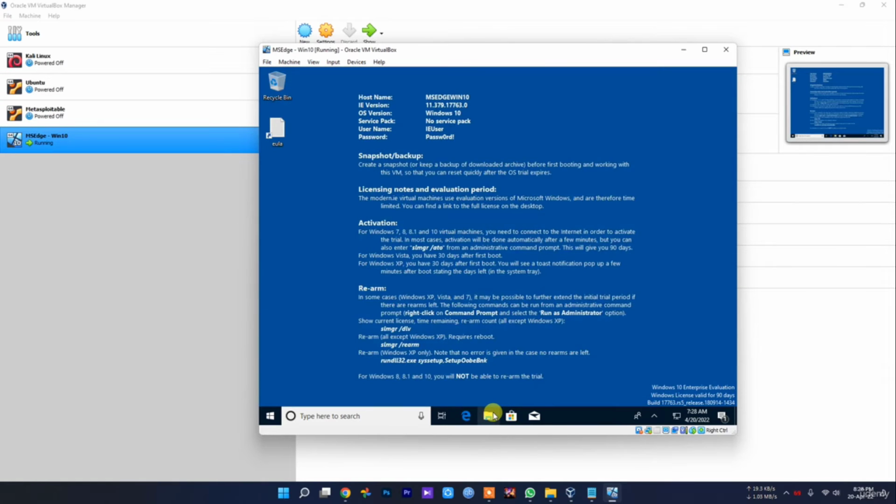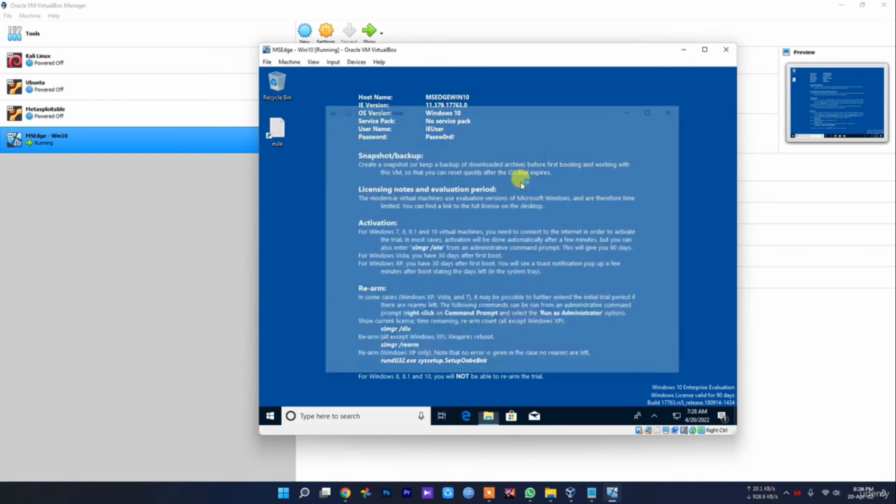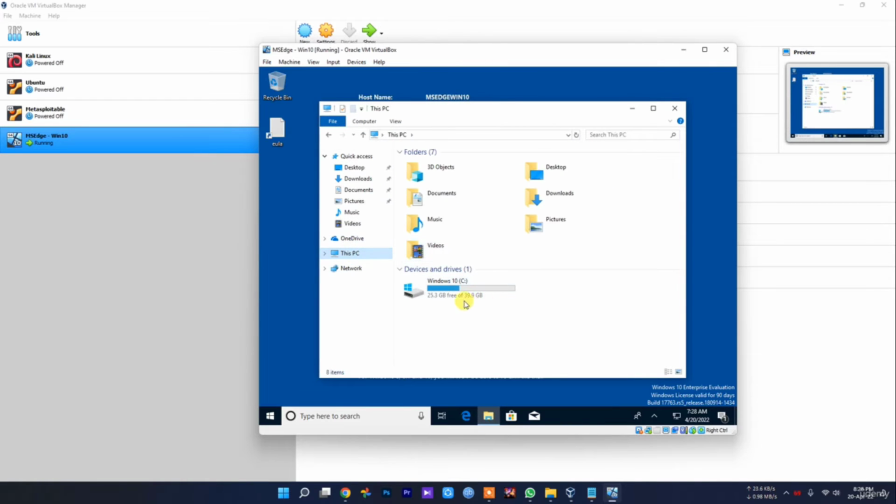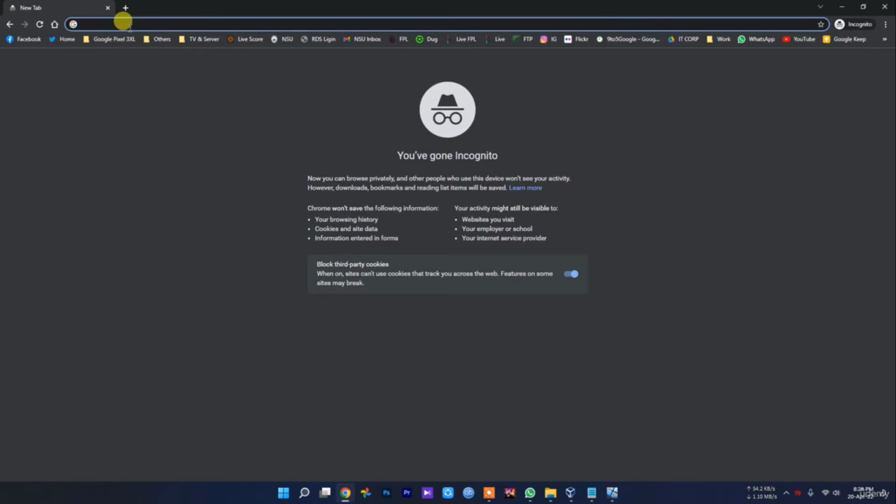As you can see, we have Computer and all of those, similar to the main one. We also have a hard disk because we selected 40 GB. This is our 40 GB, and 25 GB is free in here. So we can copy things over. Let me show you.